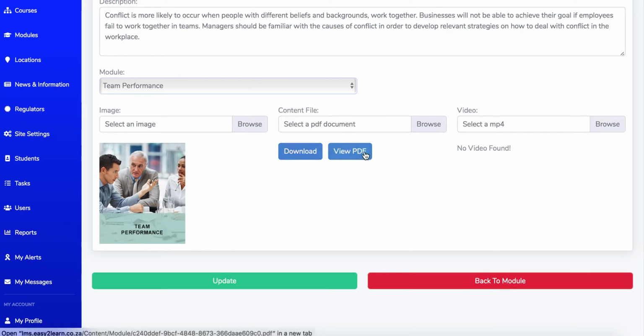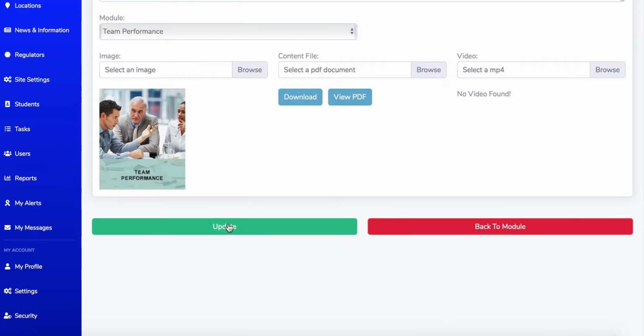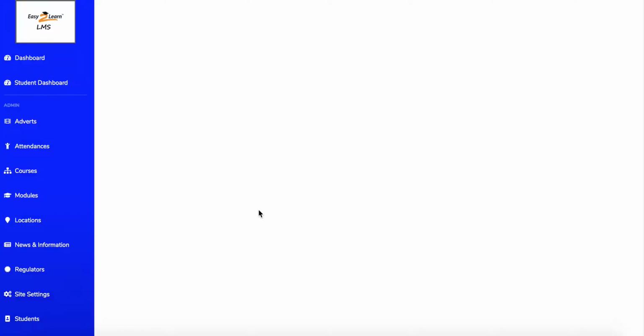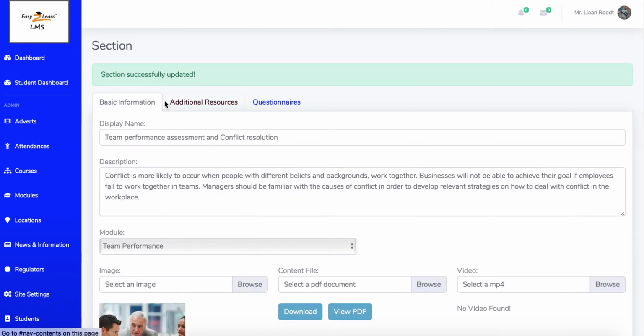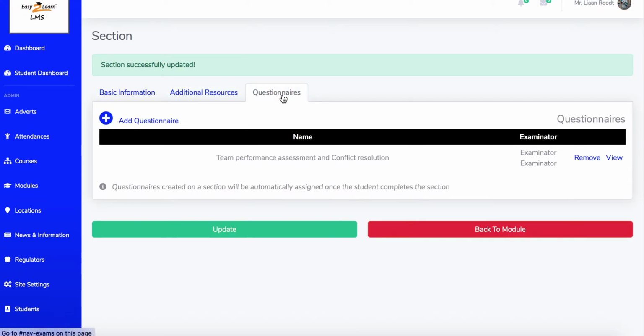The content file for the section itself. This is what the student will have to go through, and then you also have an option to add a video as additional content as well. So once that section is completed, you can then add questionnaires. So you need to click on questionnaires and click on add questionnaire to add a questionnaire to the section.